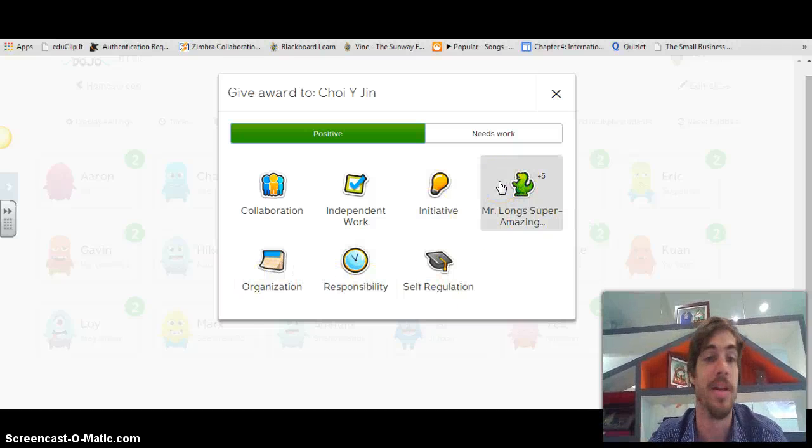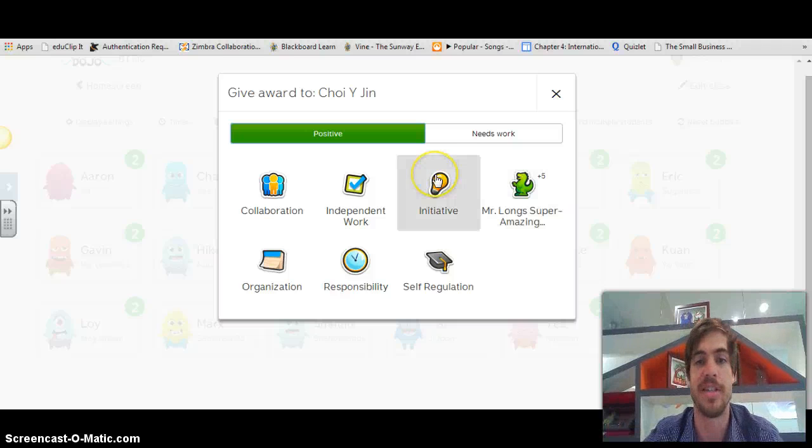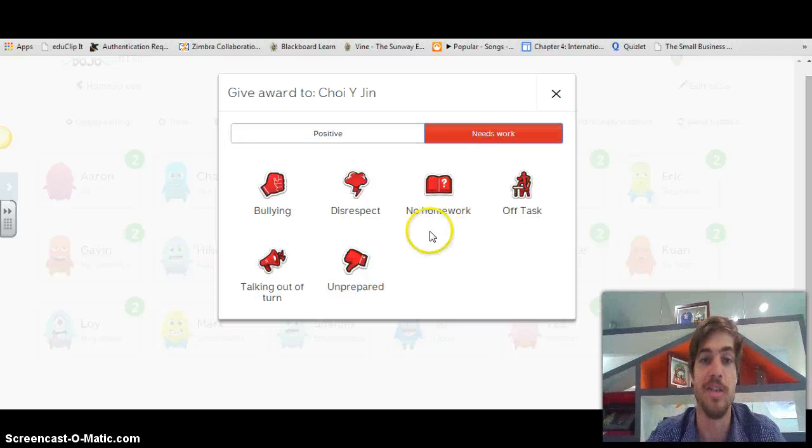And you can make as many as you want, and you can have other ones, like didn't bring something or late, not helping with others, whatever you want for your class. There's a set few they'll give you, and I'll show you those, or you can make your own pretty easily. And needs work. So I have bullying, disrespect, no homework, off task, talking out of turn, and unprepared.